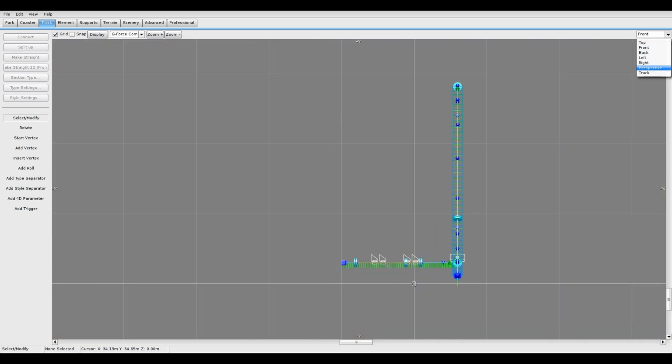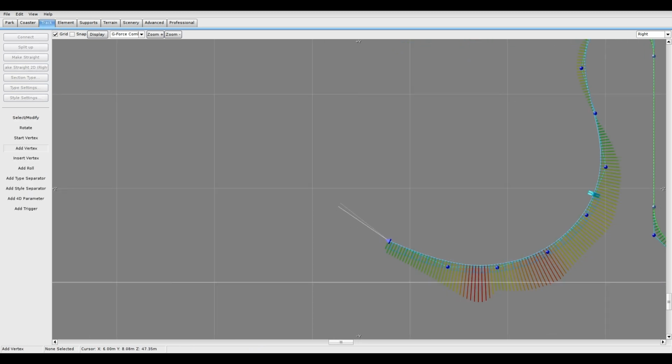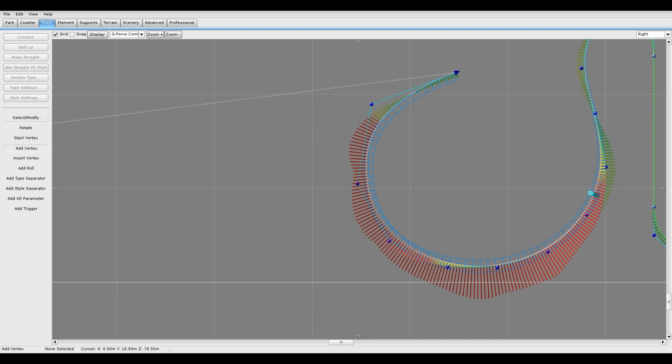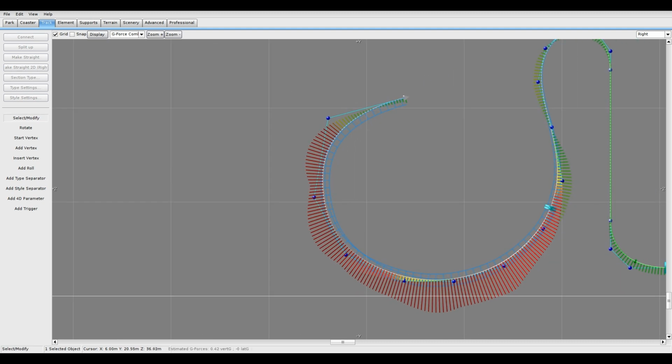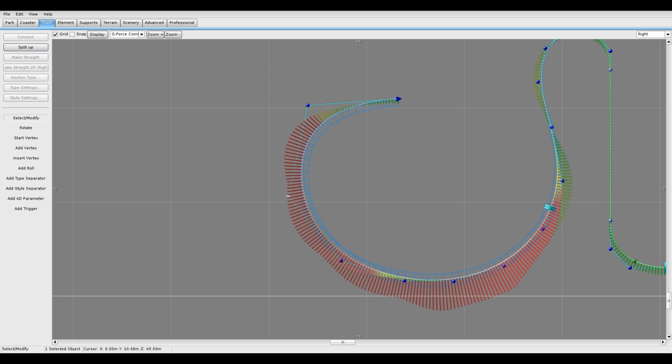So now that's done, let's get on to the next element. What element have we not covered yet? What about I do maybe a small airtime pop or something like that? Actually, let's do an Immelmann, because I like Immelmanns. So we're just going to do what we did on the B&M one, or we did the dive loop, except in reverse. We create a half loop element.